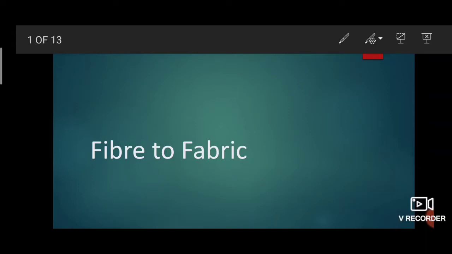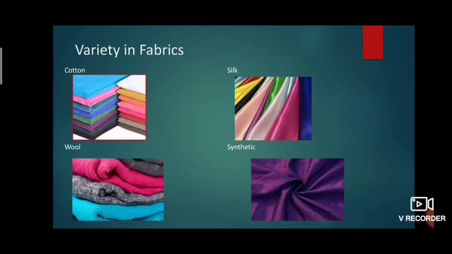Some fibers are obtained from plants. Apart from the plants, some fibers like silk and wool are obtained from animals. The next one is variety in fabric. What are the varieties in fabric? Cotton, silk, wool and synthetic. Silk and wool are obtained from animals. Cotton is obtained from plants. Synthetic means artificial fiber. It is not an original fiber.